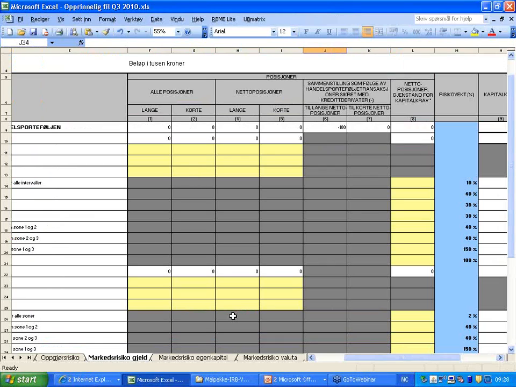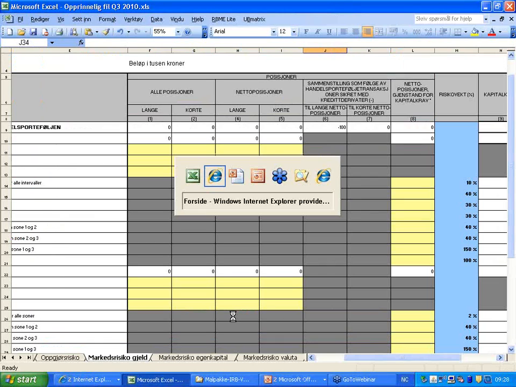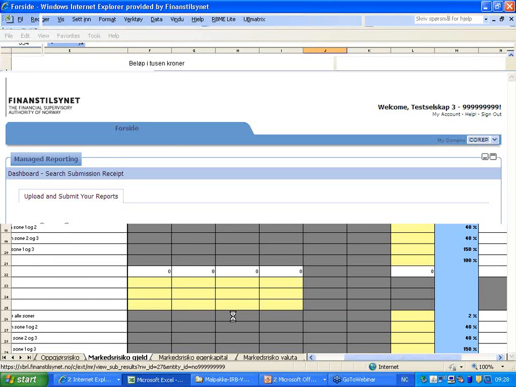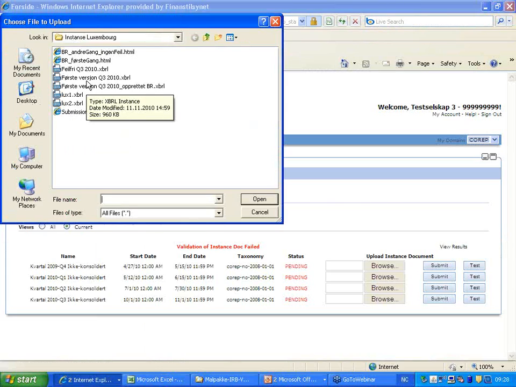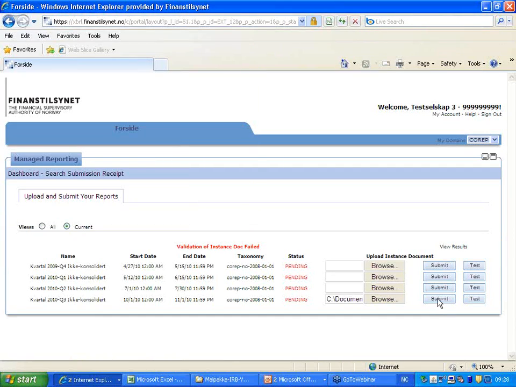So you can also submit. Hopefully everything will be accepted, and the reporting institution has done this for the quarter of 2007.